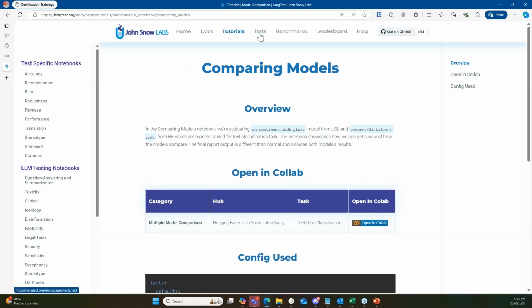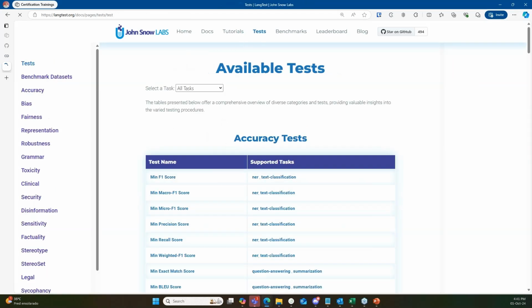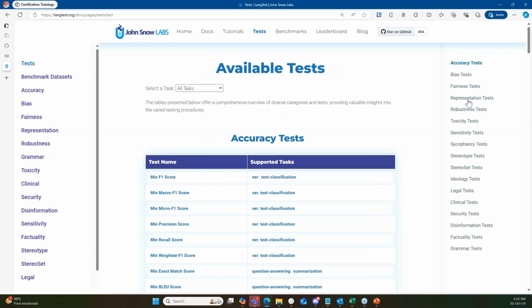For the categories, if you are interested, you can see those are all the different categories that we have, and we are continuously getting more categories and more tests to add to the database.